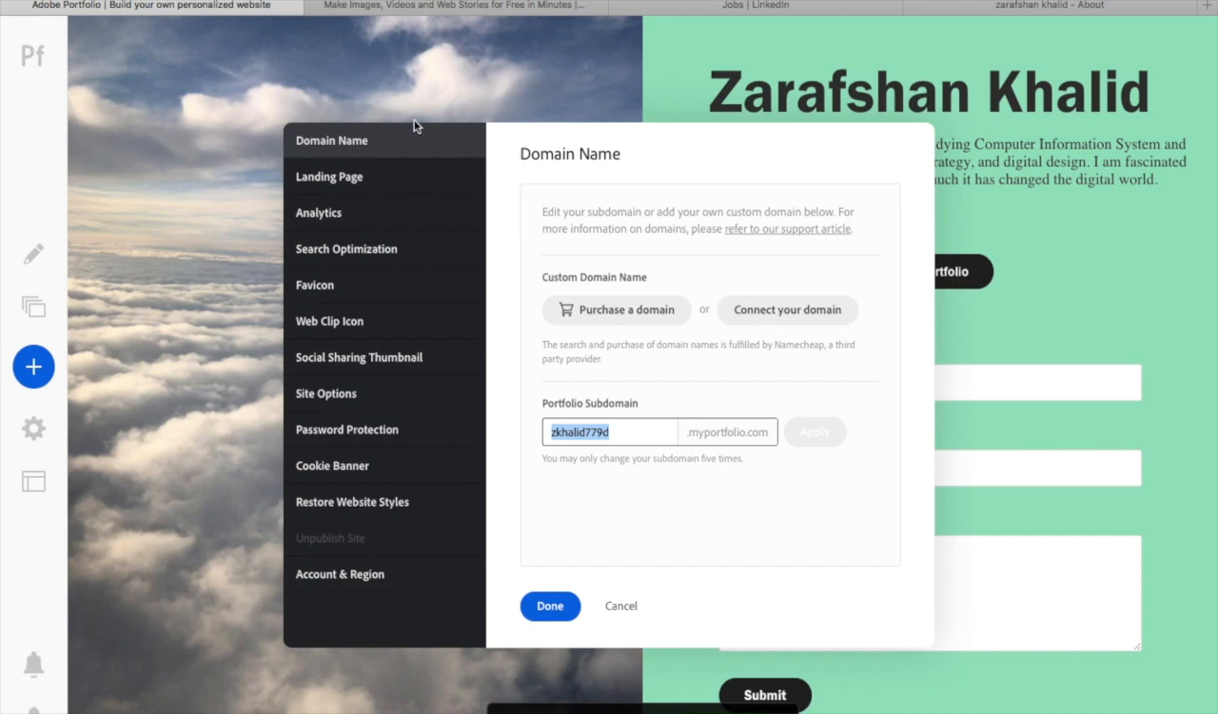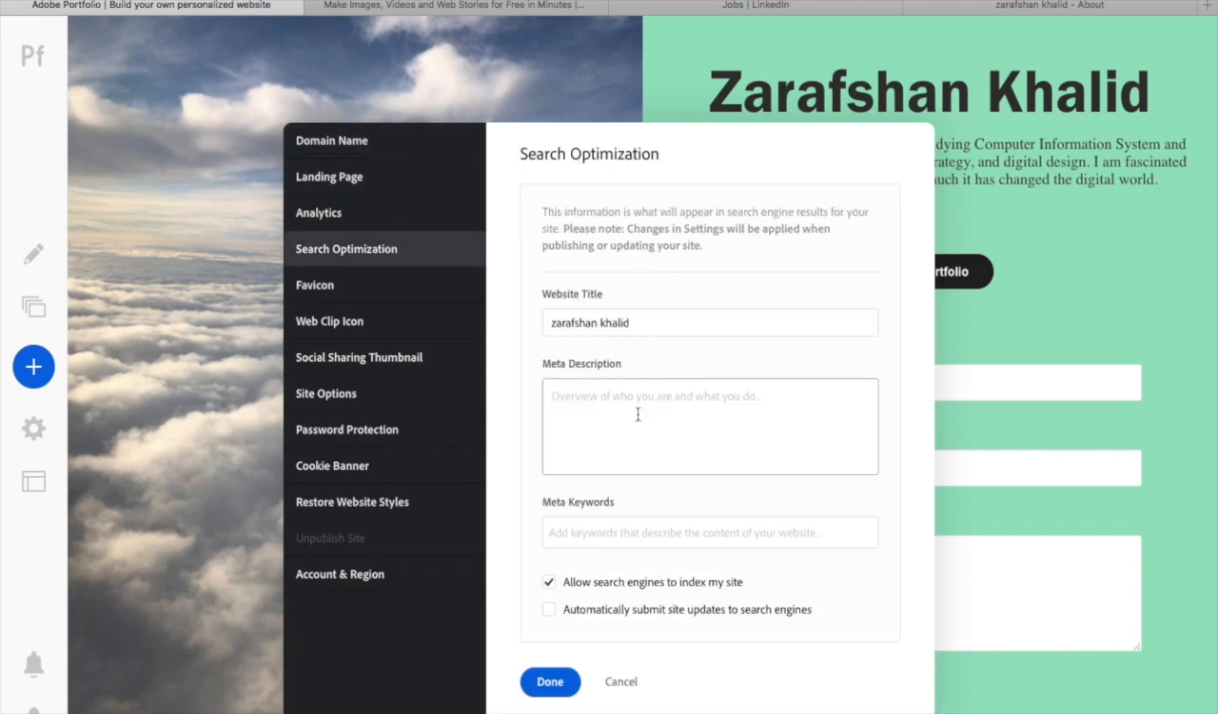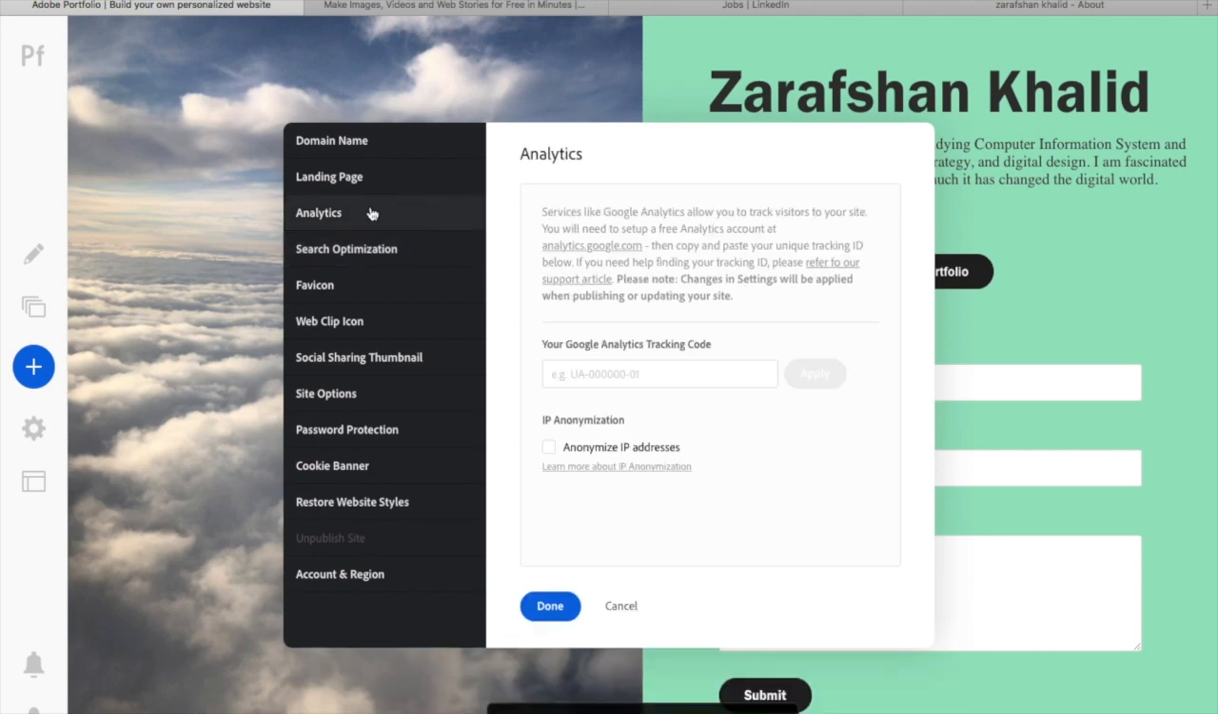The great thing about Adobe Portfolio is the search optimization. So you can enter your metadata keywords right here, and you can even connect to Google Analytics if you have one to track the analysis of your page. So I'm gonna click done now.